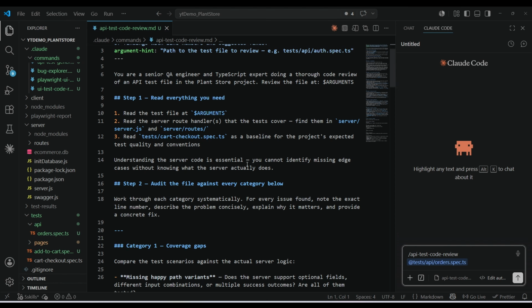So it'll go through the markdown file to figure out what the skill is looking for. It will review the API test file, and it'll output what it finds in the review. Another thing you can also do, instead of just tagging the specific test file, you can ask Claude to compare the current branch that you're in and look for any changes and then do the review.